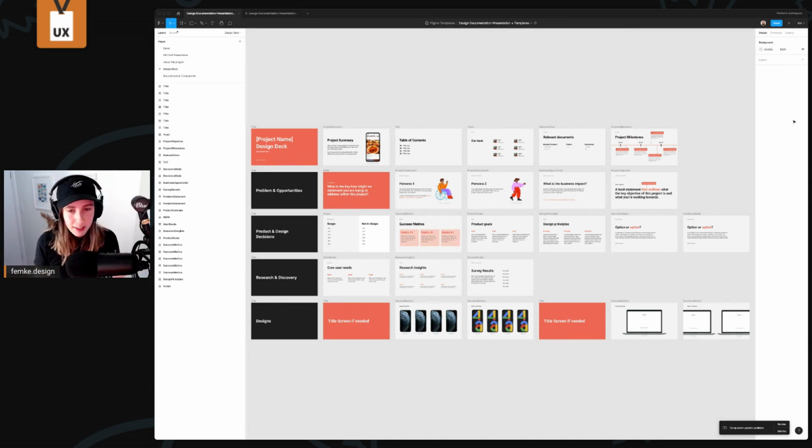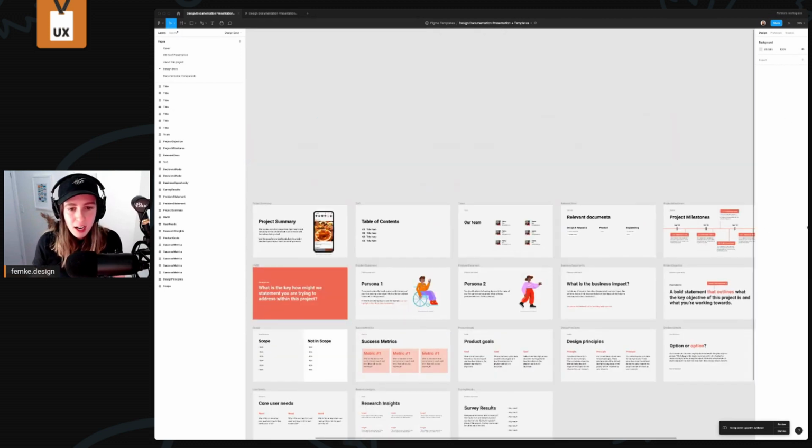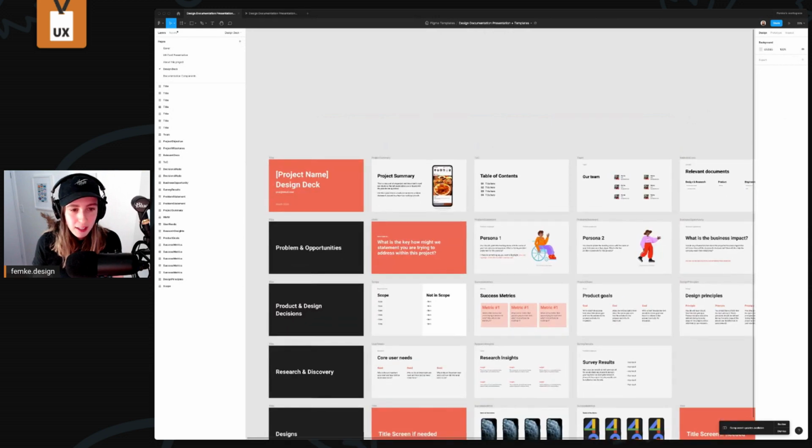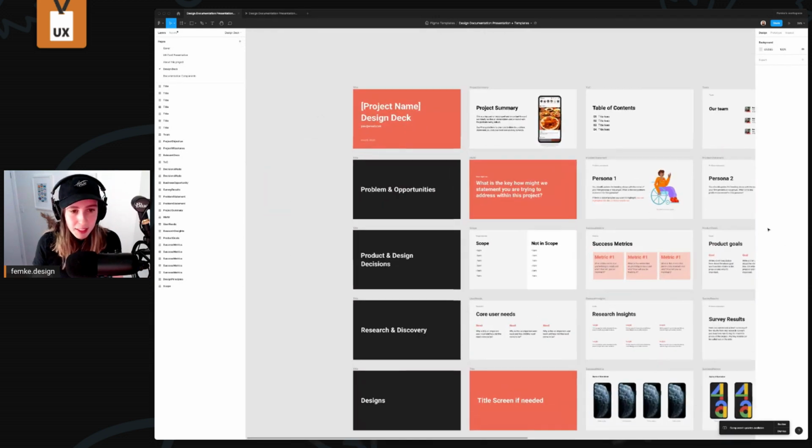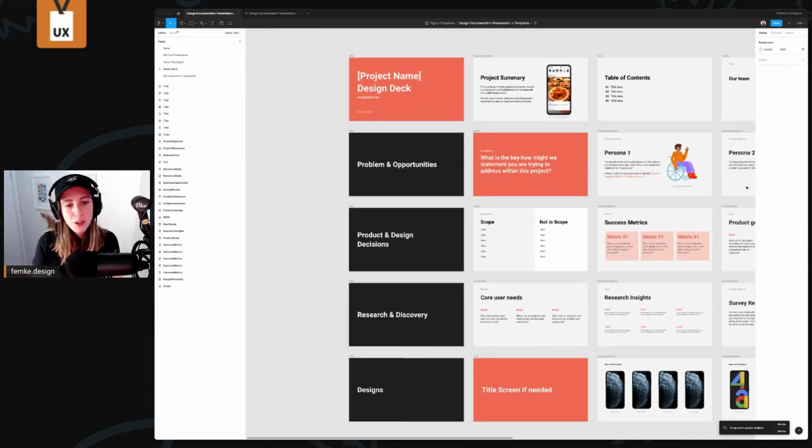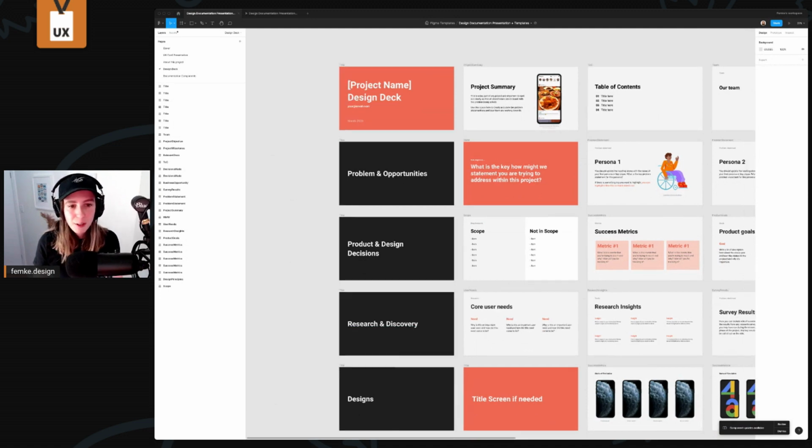And often I create this towards the end of a project, and it's part of my handoff where it captures all of the design decisions made, all of the rationale and the inputs into the design, so things like research or maybe product requirements. And so within here, the first line borrows from the previous presentation, but then there's a few sections: one on problem and opportunities, product and design decisions, research and discovery, and then final designs.